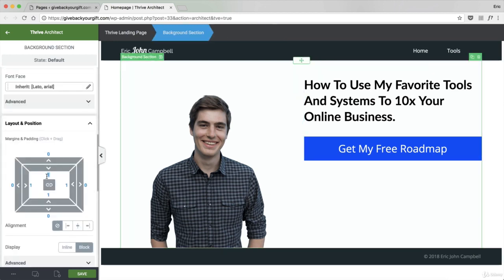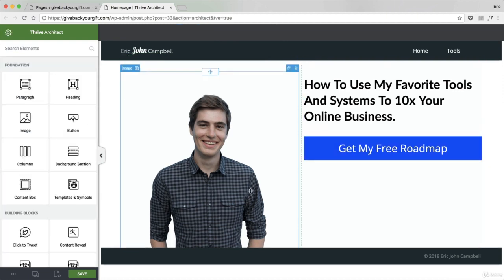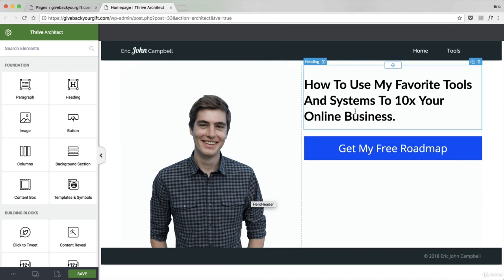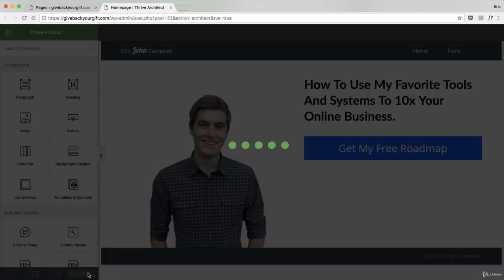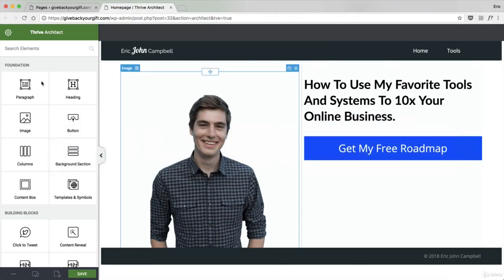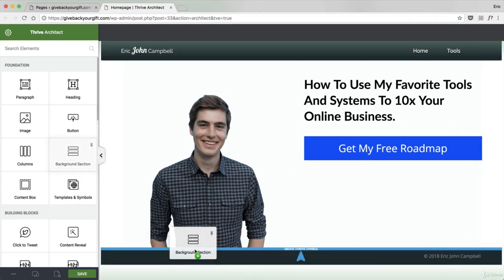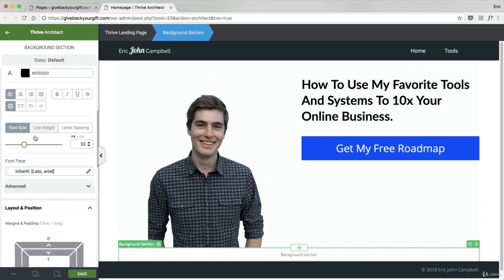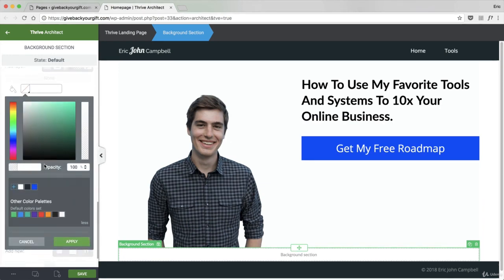Now here's that little white line I don't want, so I'm going to get rid of that. And next up is I'm going to add a bar for social proof. Because if we look over here, you can see there's a bar there that we need to add. I'm going to add a background section and just change it to a random color for now.